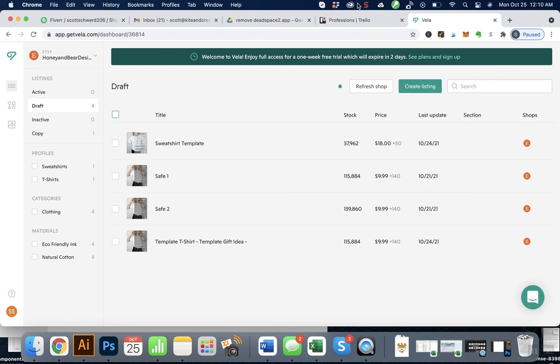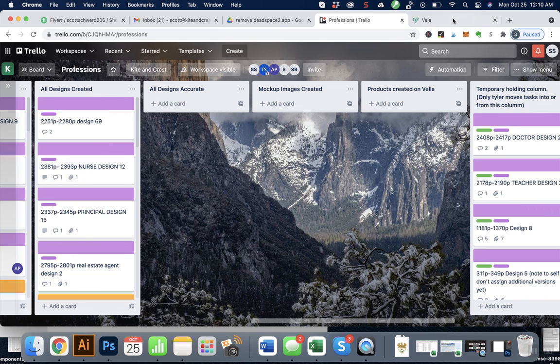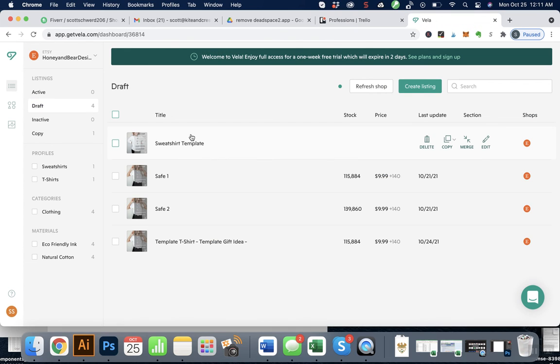We'll just kind of go through and we'll create all these products that are in the Trello board just by duplicating them, adding the images, changing the title, tags, SKUs, and the sections. Let me know if you have any questions.